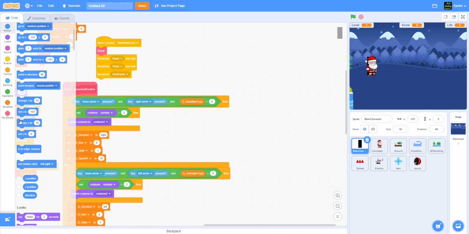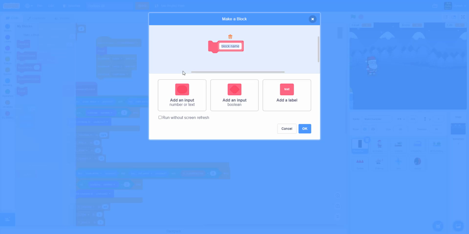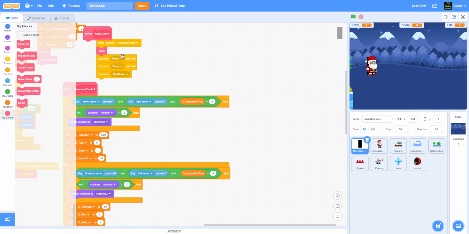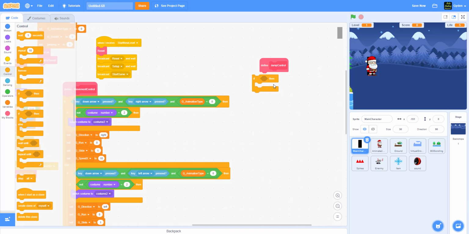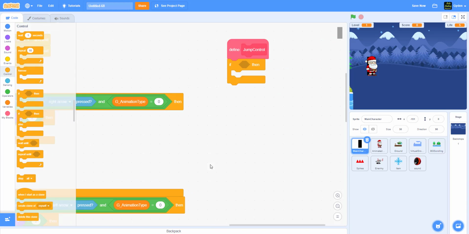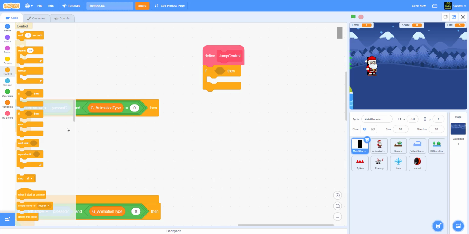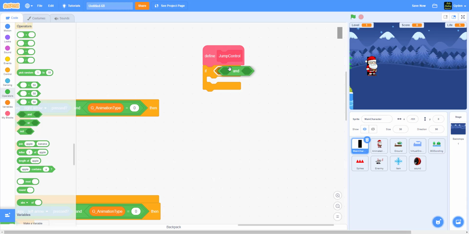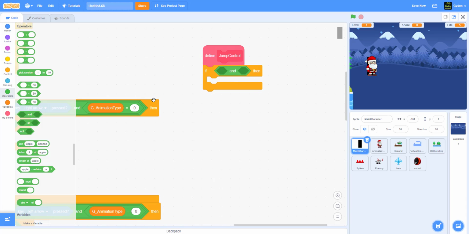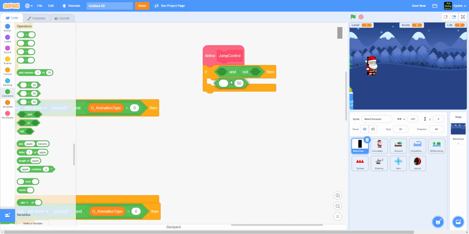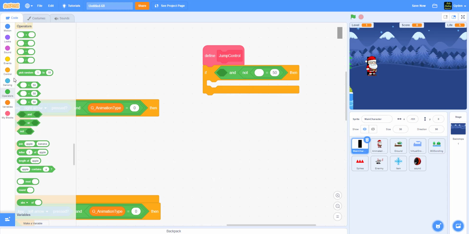Okay, so here, click on this, make a new block, jump control, select without refresh. Okay, let's put it over here. We'll take an if statement here. Let's zoom in a little bit. And we're going to use the operator and, so basically if both conditions are true, then it will execute that. We'll use a not, and then one more of this. So basically we're going to check if the up key is pressed and the player is not dead, we'll let him jump. If the player is dying, we should not jump.